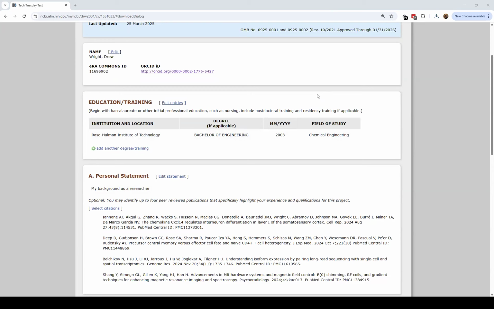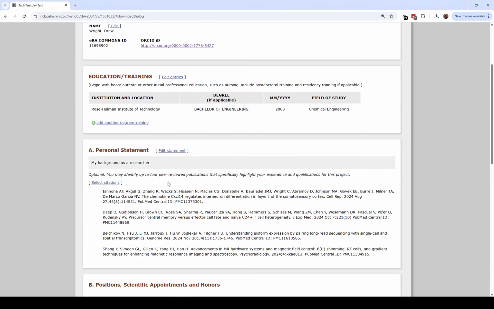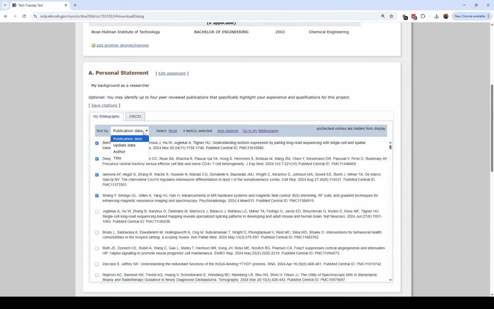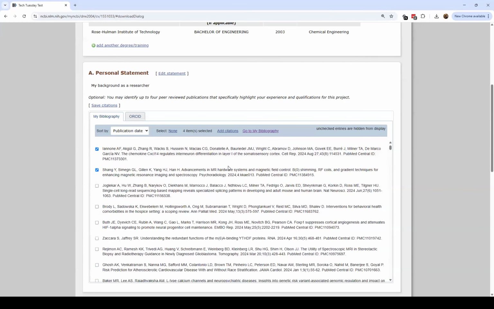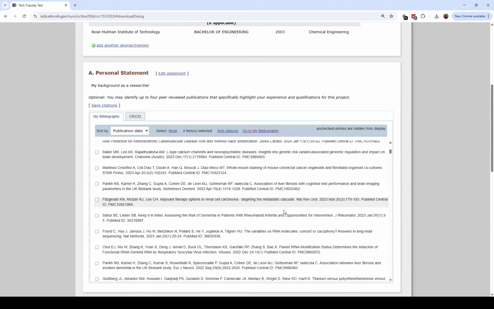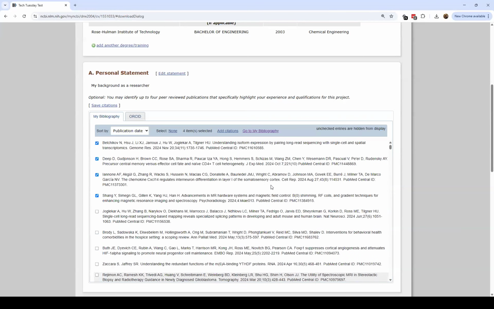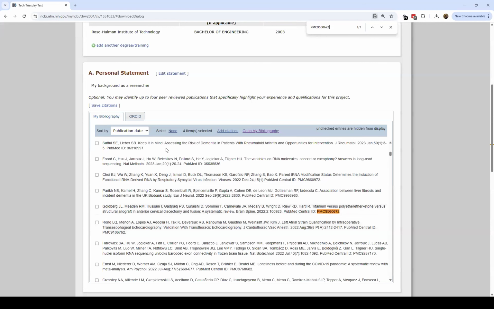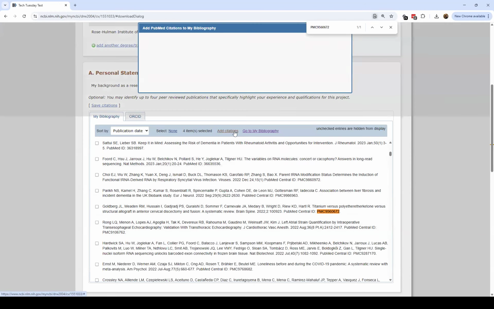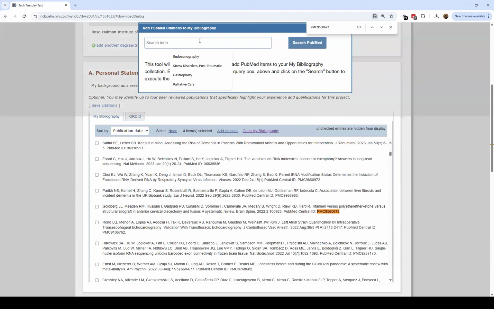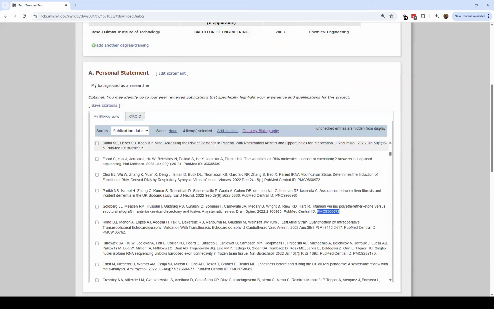Is there any way to enter a PMC or a PMID to pull up a citation? So you think that would be good, but there is not. But you can just do a control F. So let's say we want to add this publication. We control F it and select it there. You can add citations. Another way to add citations is through here as well. So if it's not there and you want to add it, you can just paste the PMID as well. But the control F and then select it is the way to do it inside of this particular interface.